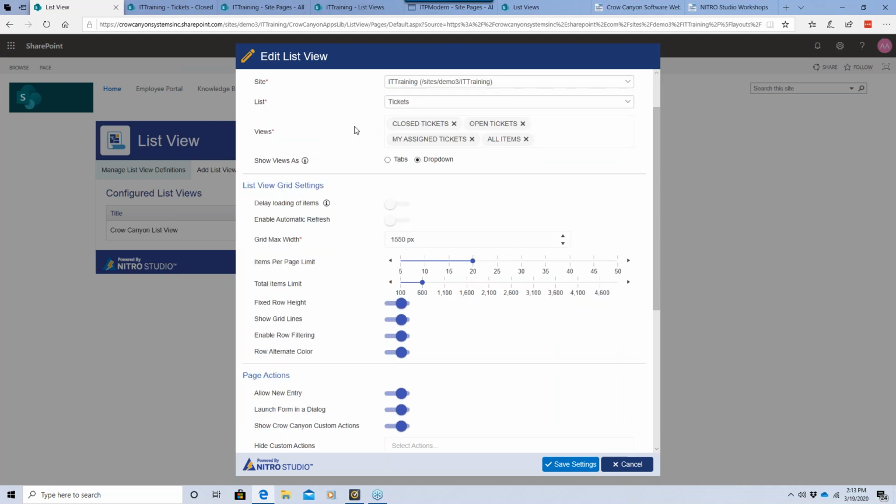And then the other thing too is it's not going to break that inheritance. So if you go and make a change to this closed tickets view, that's going to be reflected on that web part page. So you don't have to change it in multiple places. You change it in one place, the view on the list itself, and then you're good to go.